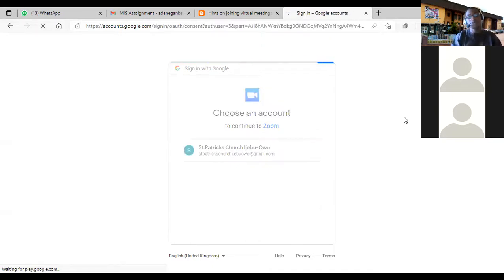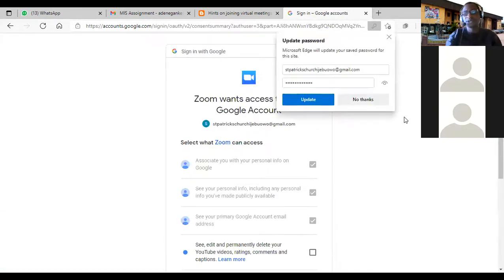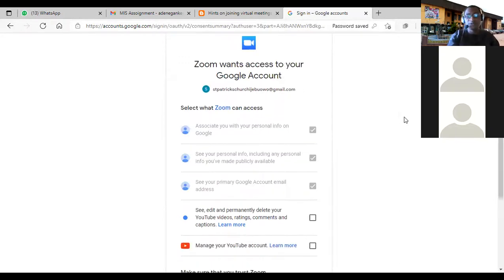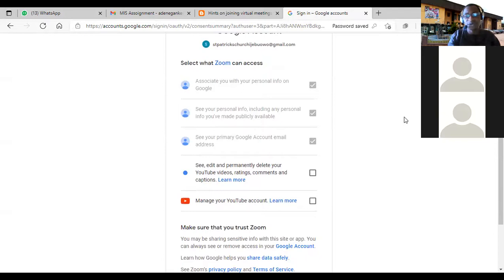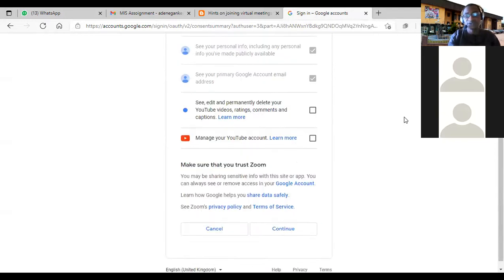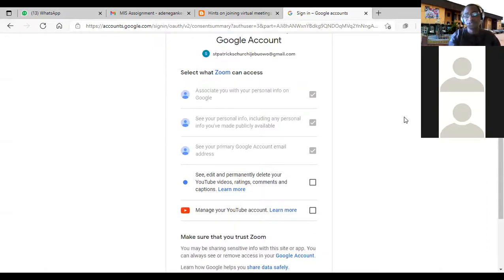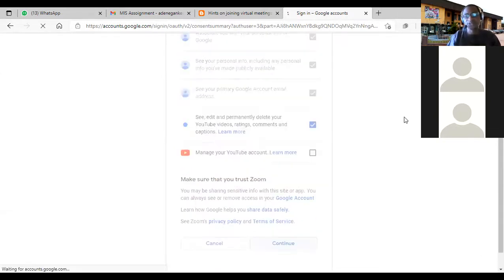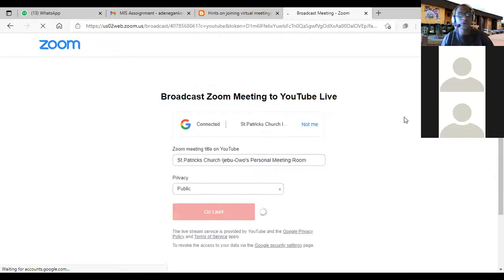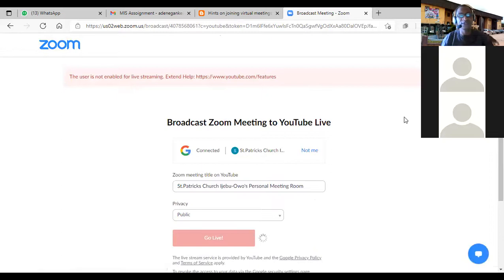Now, do I want to update St. Patrick's? Update, okay. Now it's asking me to manage your YouTube account, whatever, set, edit, continue. It asks whether you want to see, edit and permanently delete, whatever. If you want that, then continue. So when I click continue, broadcast Zoom, bring the iPad.